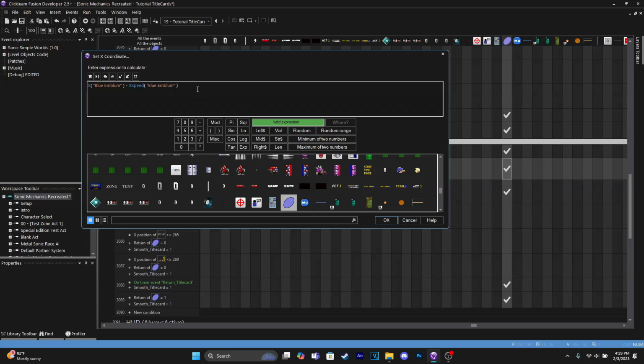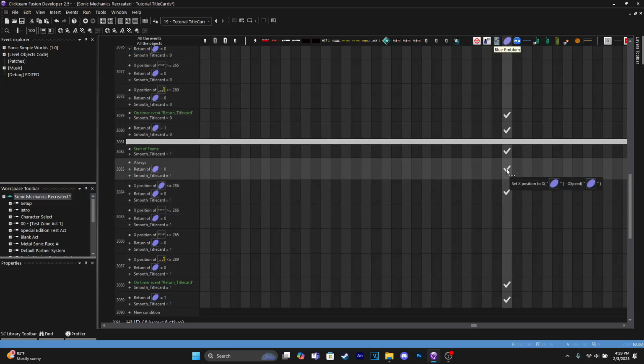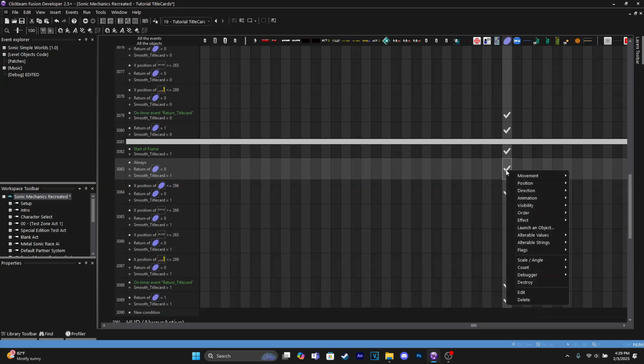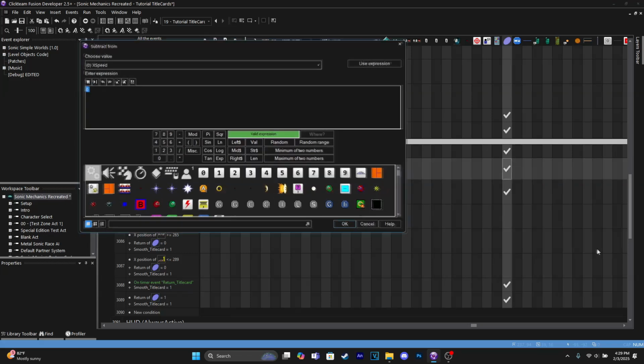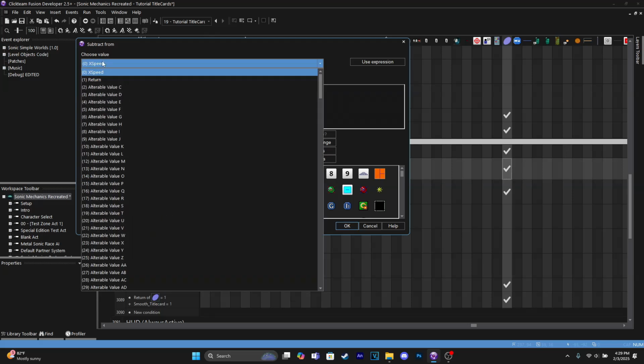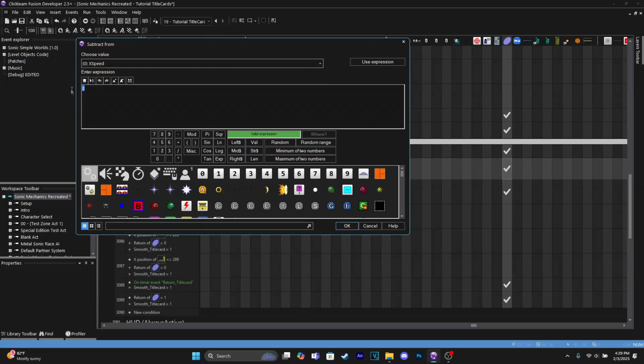Now, I know what you're thinking. This is still basically just subtracting 10, because we set the x speed variable to 10. What we do within this same event right here, we are going to subtract from an alterable value. It's going to be x speed. So while we're subtracting the position by x speed, we are subtracting the value of x speed, so that way it can smoothly slow down.